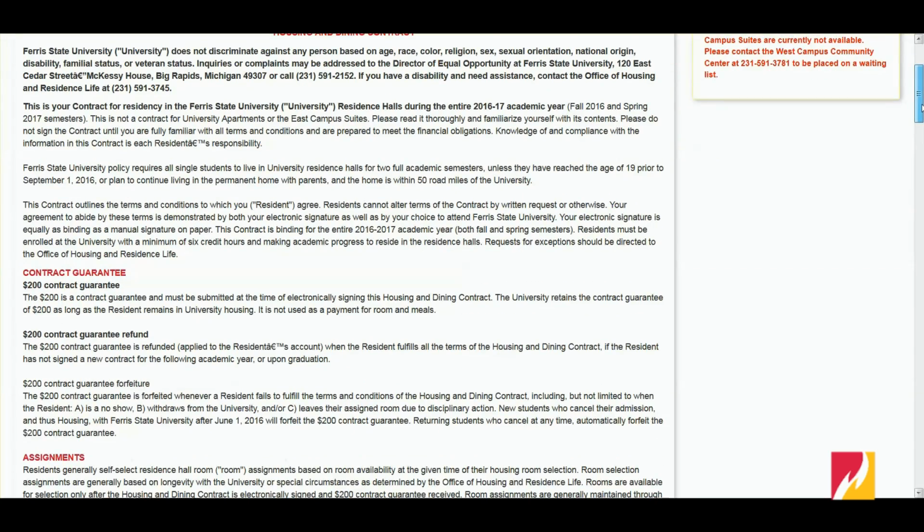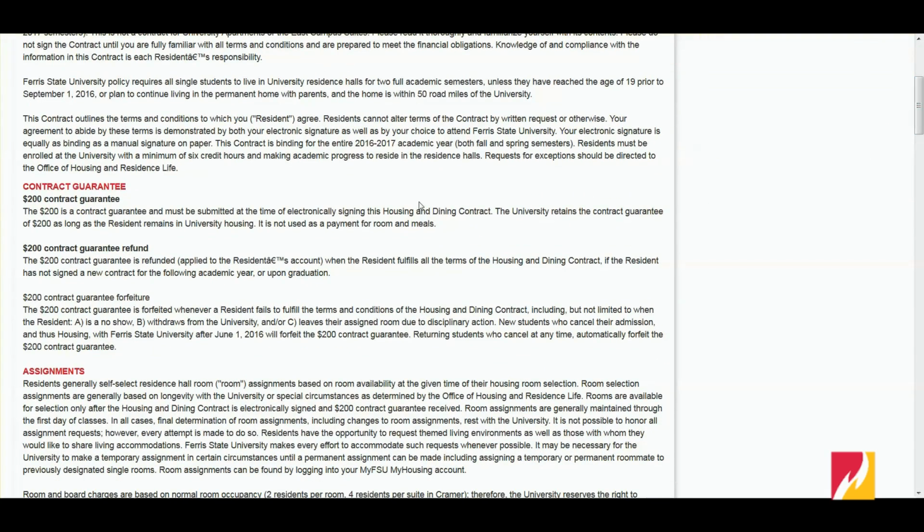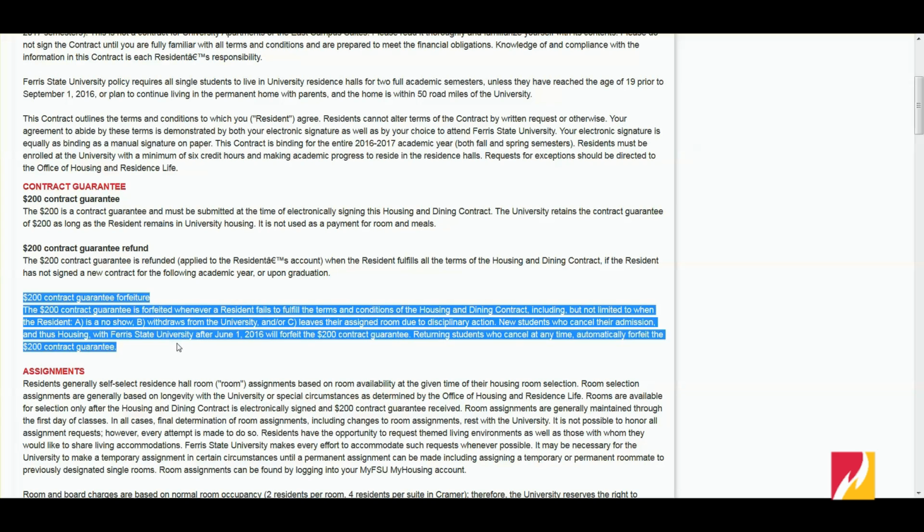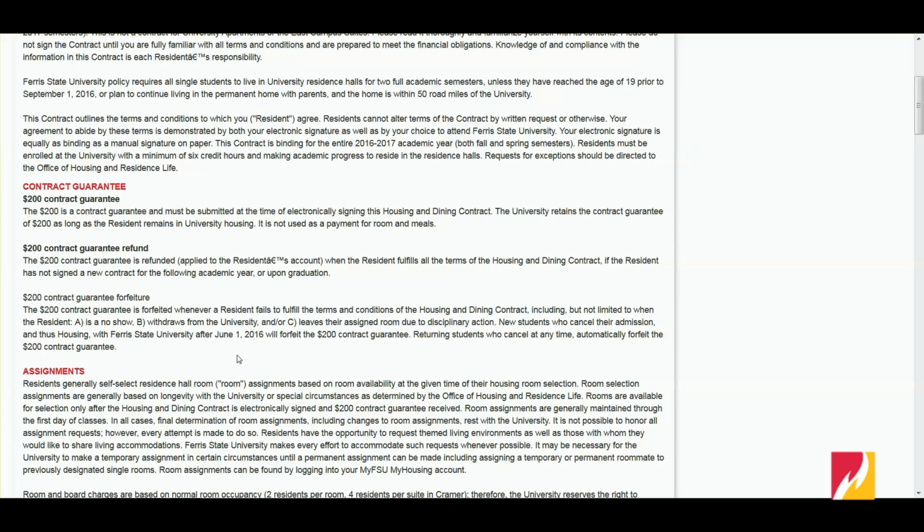The big thing that I'll highlight is we do have a $200 contract guarantee. What that means is that at the time of you signing this contract, you have to pay $200. A lot of times it's used as a deposit. At the end of your term of living with us, if you've done everything properly and there are no damages to your living environment, we have the ability to refund that back to you. If there are damages to that environment or you violate our contract in some way, which is highlighted under this $200 contract guarantee forfeiture, you'll forfeit that $200 contract guarantee.